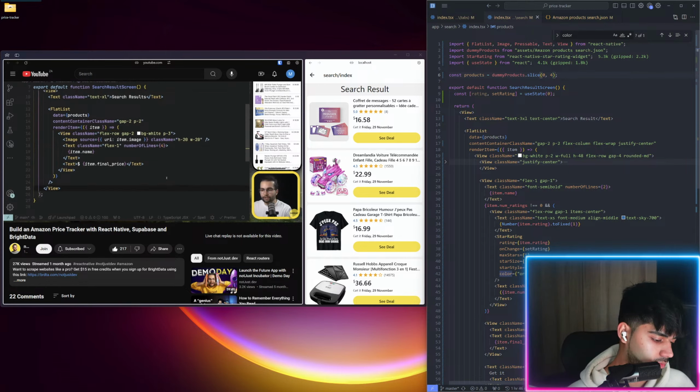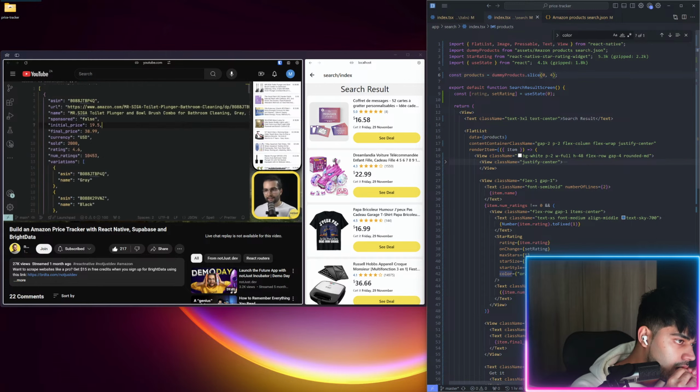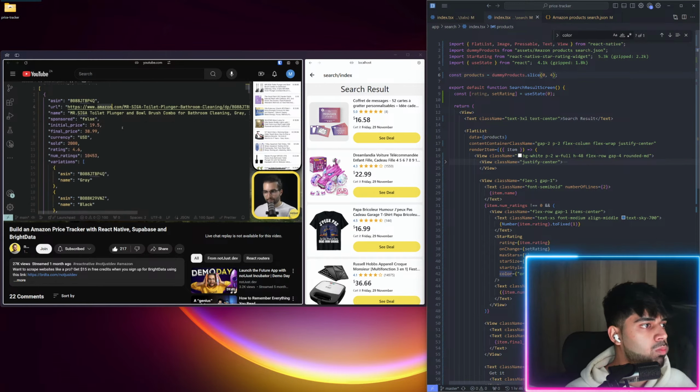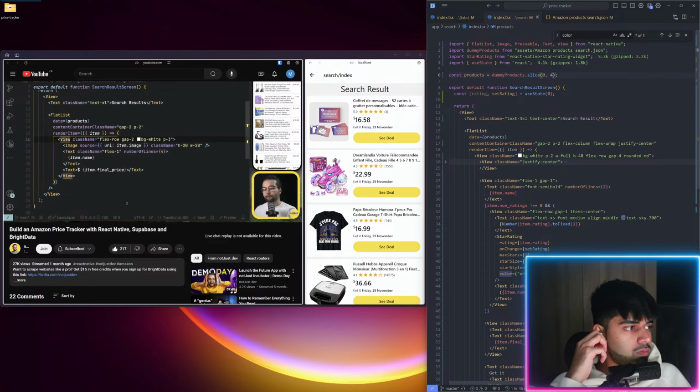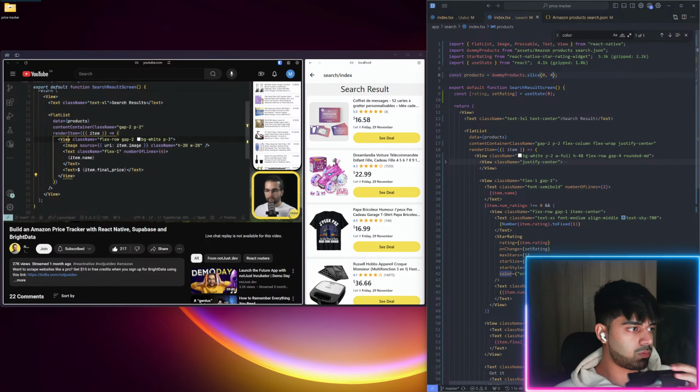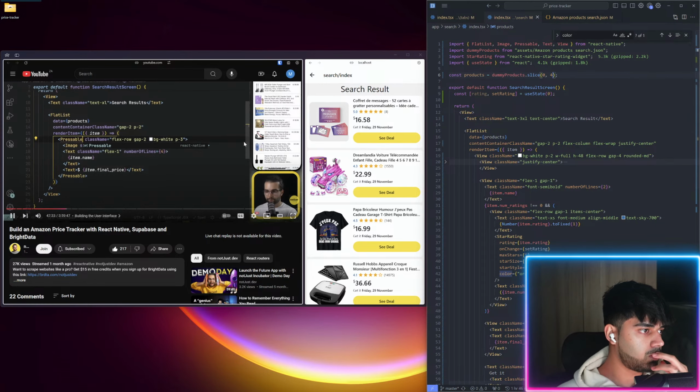What we can also do here is, whenever I press on this item, I want to go ahead and open the URL on Amazon for that item. To do that, I need to handle press events on the item itself. So from a view that renders one item, I'm going to change to a pressable.